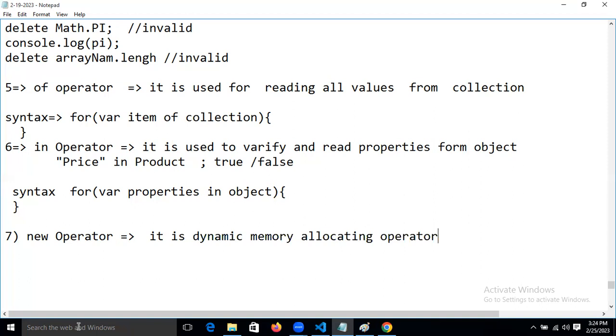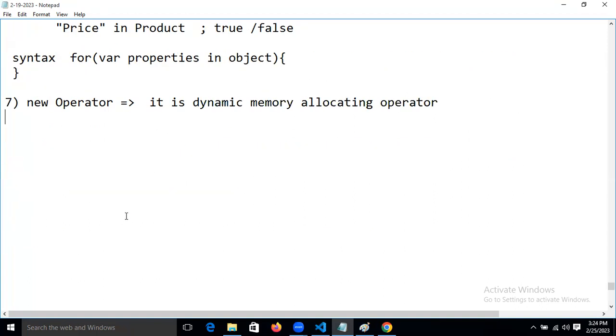Allocating operator, right? What is that? Let's take product. Whenever we are taking the new keyword and we are taking an array, what does that mean? This new operator is creating the memory of the array. By using the new operator only, we are able to create the memory of the array, na.